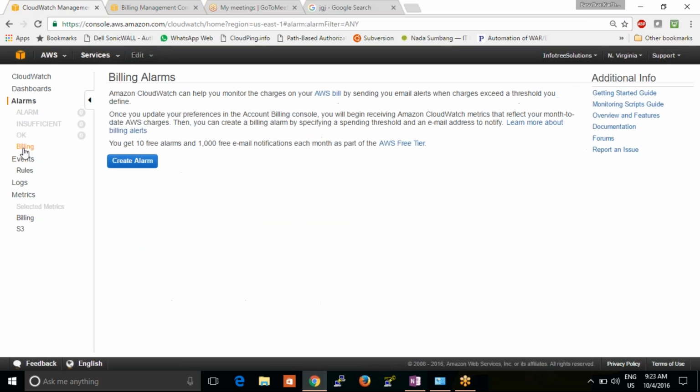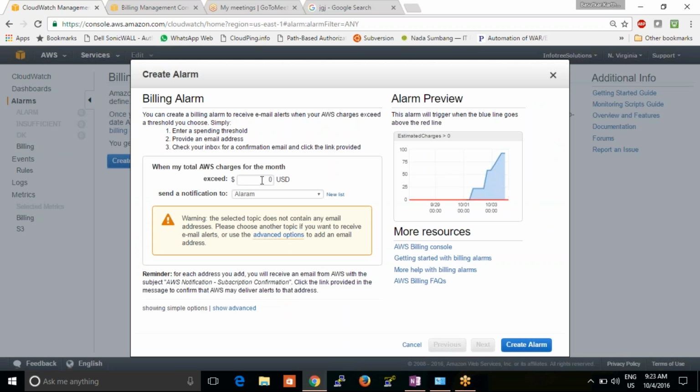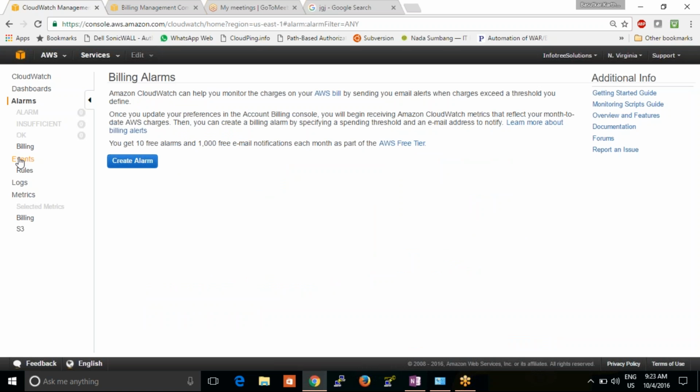From here, click on billing, create alarm. Specify the dollars, how many dollars you want as the threshold: $1,500. What kind of alarm should it trigger, and whom should the alarm notify? After creating the alarm, go to these alarms and specify the notifications on it. Okay, like that you can even create an alarm on billing also.